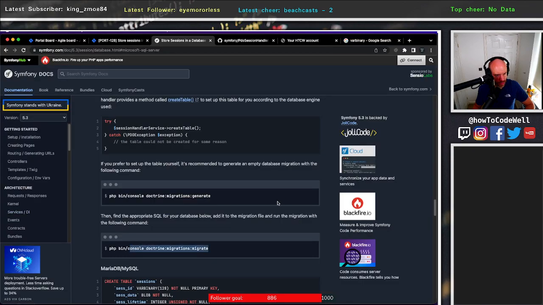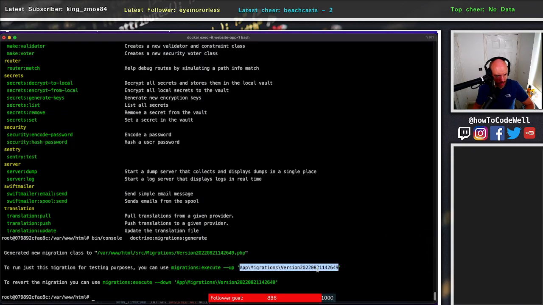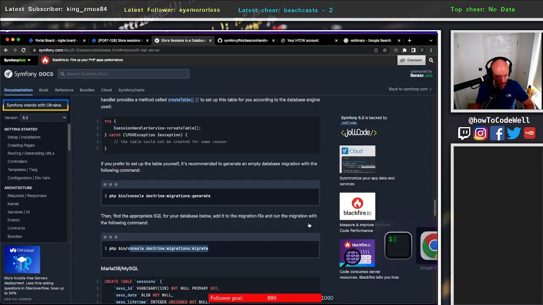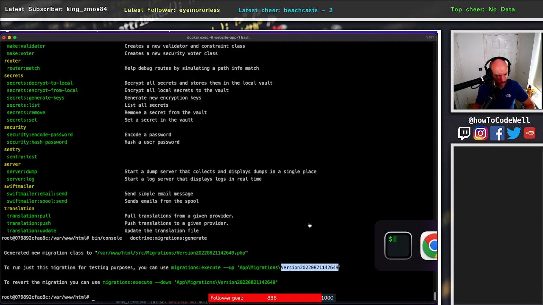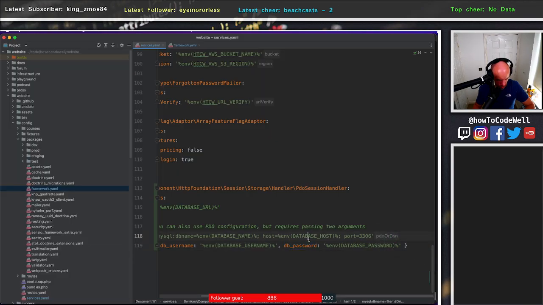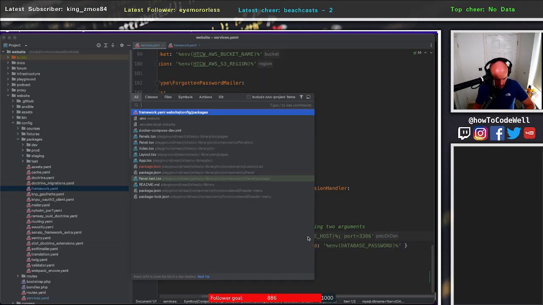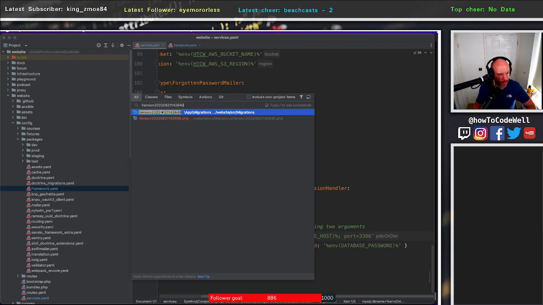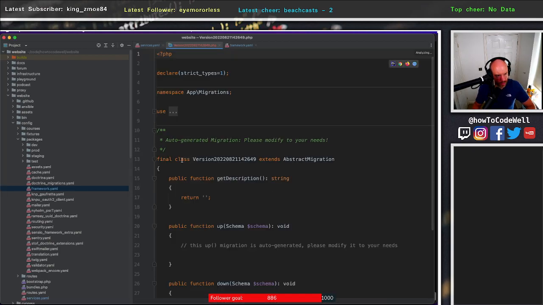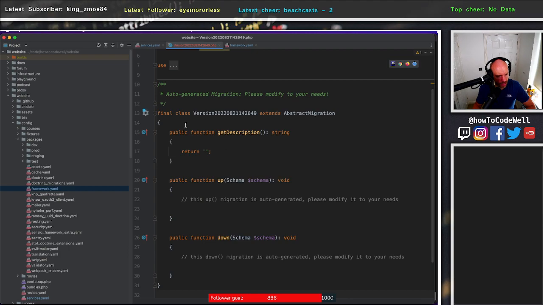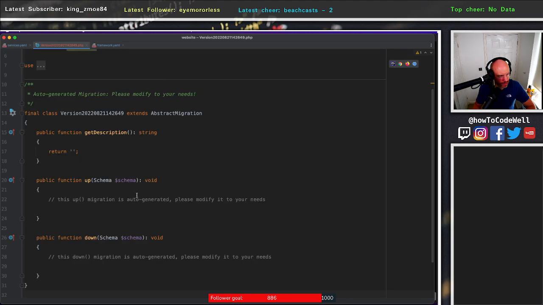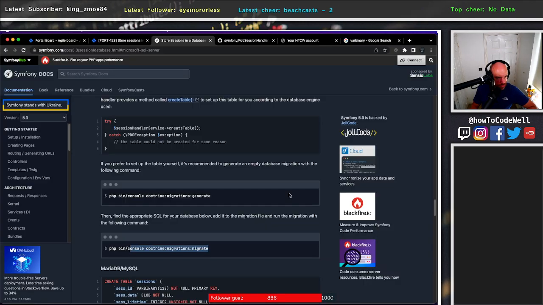In fact, I'll just find it. There we go. It's in here. So this is our blank file. Let's get rid of that for a sec. Right. And then what we need to do on up is create the data, the thing.